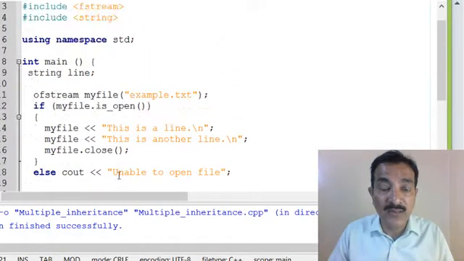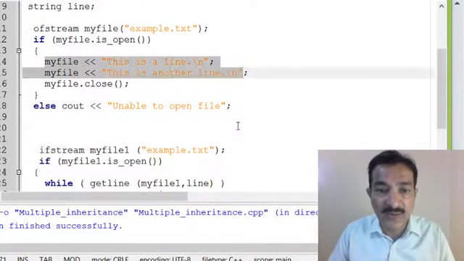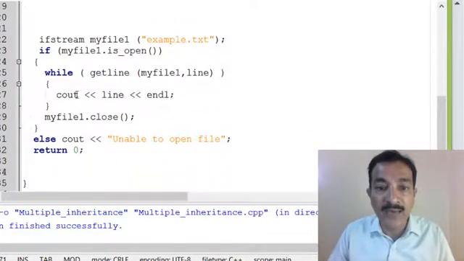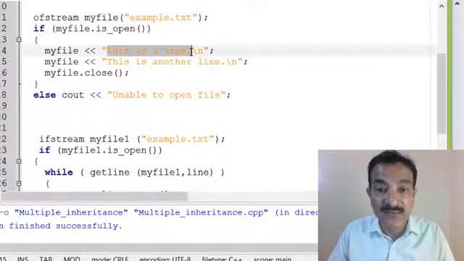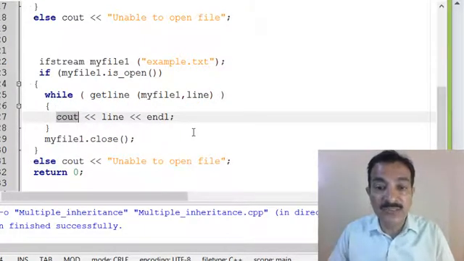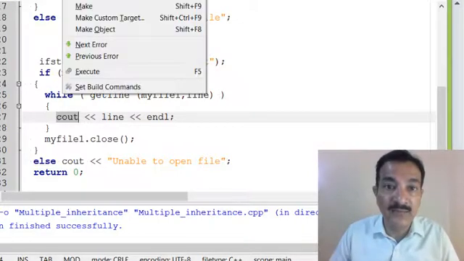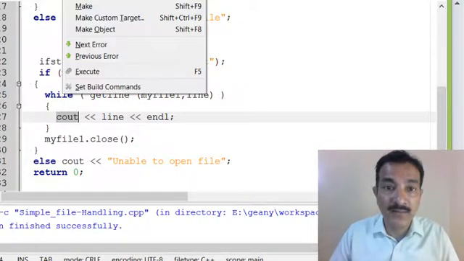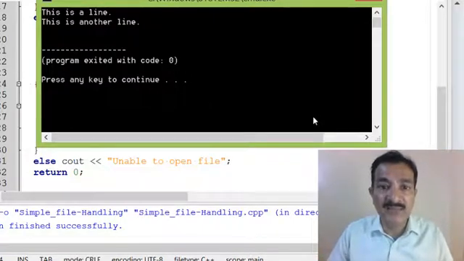When you run this program, it is all written in the main function itself. It is going to write these two lines, close the file, open the file again, and print the lines. So we will be able to see on the screen this is a line and this is another line, because here we have used cout to display whatever is there in the file when we open it the next time in input mode. Let us run this program. Compile, build, and execute. You can see this is a line and this is another line.